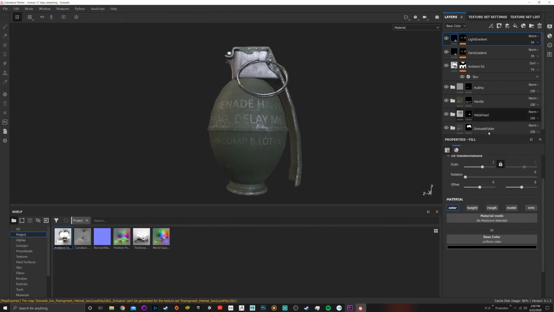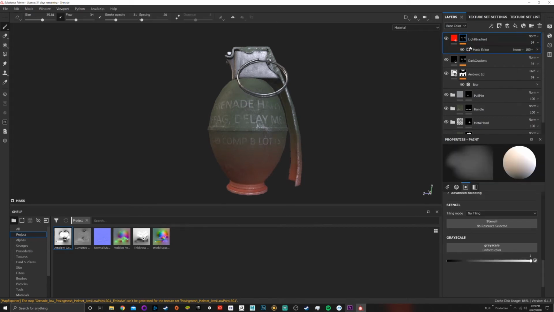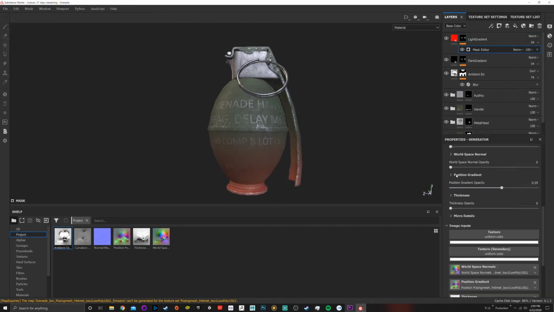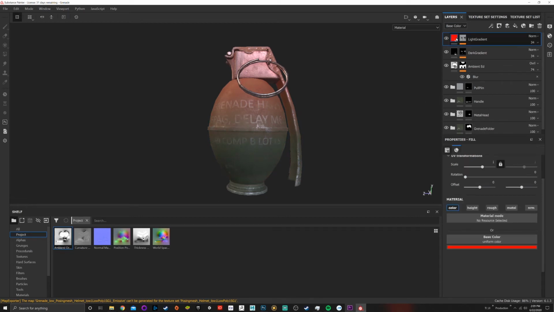I can actually turn this red again just so we can see. Red, okay. I'm going to click the mask editor. I'm going to go to position gradient again. And then I invert, I'm going to reverse. And now we have the top. And now we can edit it just so it affects the top. Go back to the main layer right here. Red, we're going to go ahead and choose white.